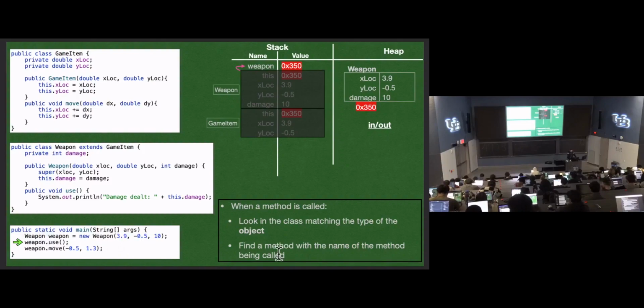So weapon.use, what method do we use? Well, we're going to look at the type of the calling object. We're calling it from this object. We look at the type of the object that's calling the method, and we go to that class and look for the method that we're looking for. So we're looking for use. We find it right here in weapon, which matches the type of the object. So we're going to call this method right here.